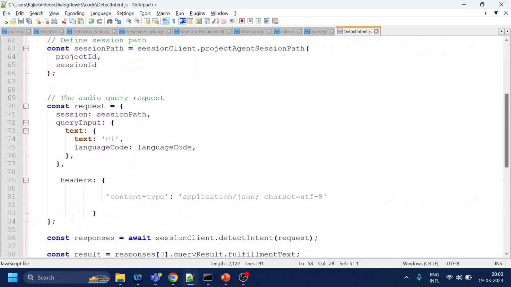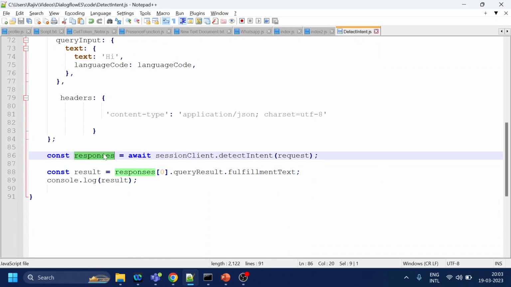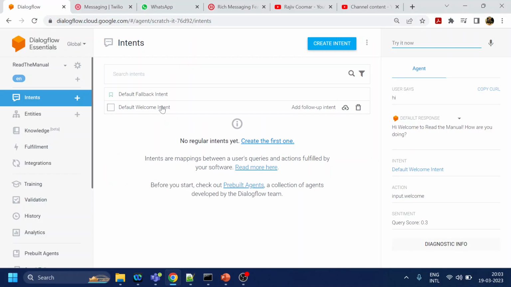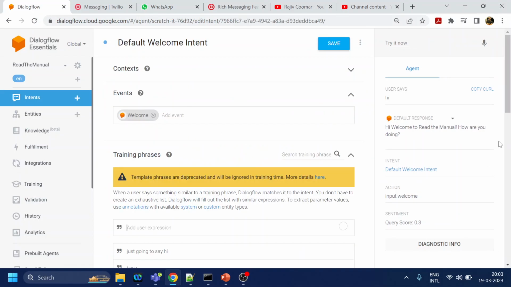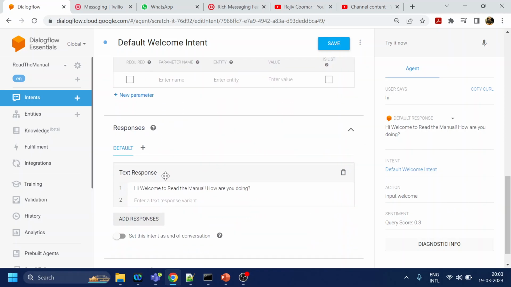If your bot supports more than one language, then you can pass that language over here to detect that particular language intent. Okay, so all done. Once it gets detected, we get the response back, and we are getting the fulfillment text. And what is the fulfillment text? If I go back to my intent, the text response that you give is known as fulfillment text.